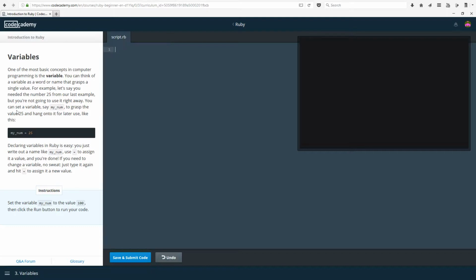So like we did before, my num equals 25. So now instead of having to use 25 everywhere, you can just use my num. Or if that wouldn't make much sense with a number such as 25, but if your number was, say, 10 digits long, then it might make more sense. But sometimes variables aren't just useful because the number is too long. They're useful because you can change how they work, and you will see what I mean as we move into the course. So declaring variables in Ruby is easy.